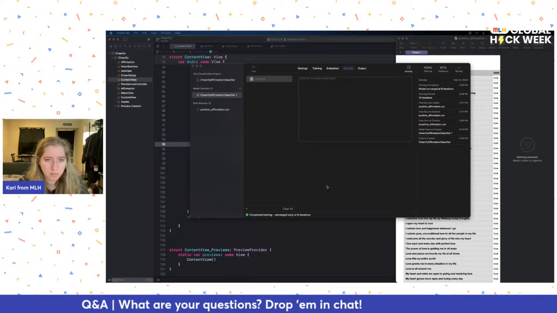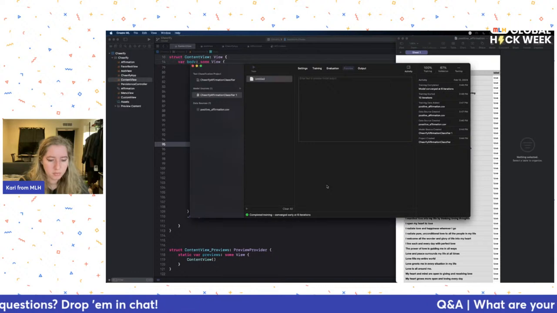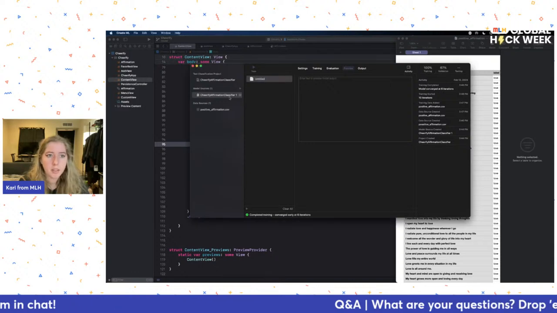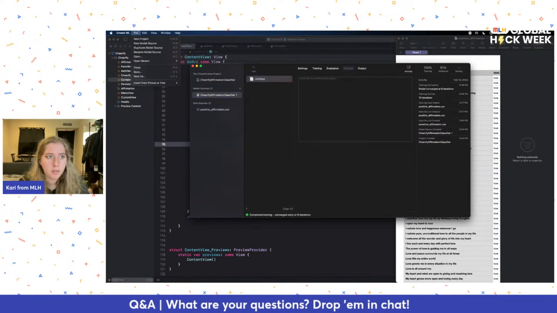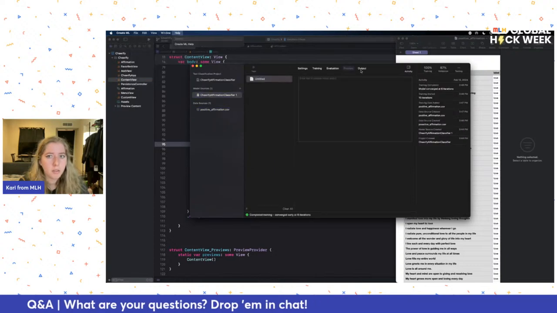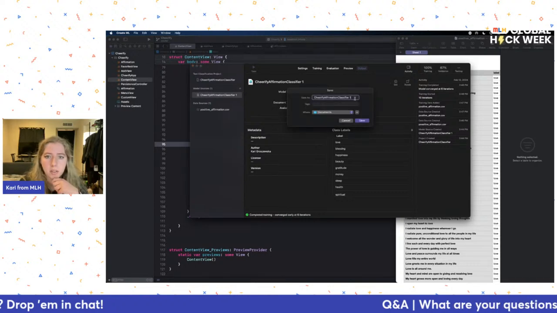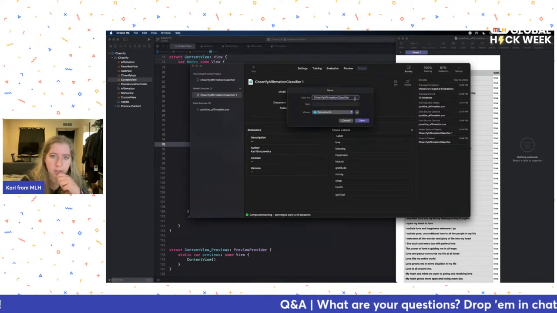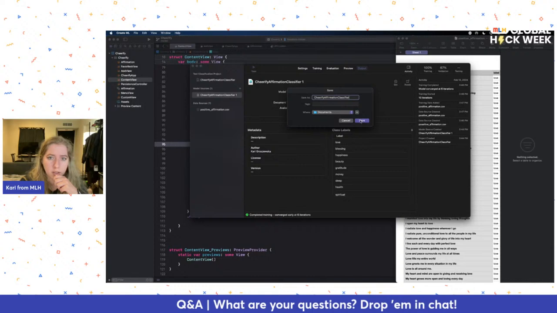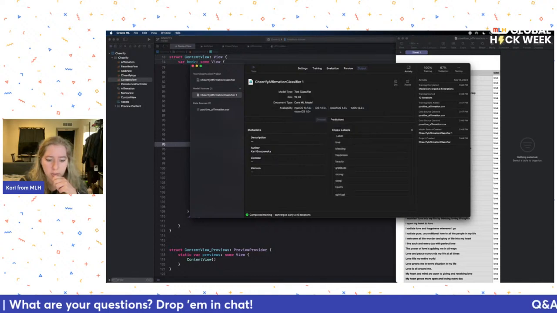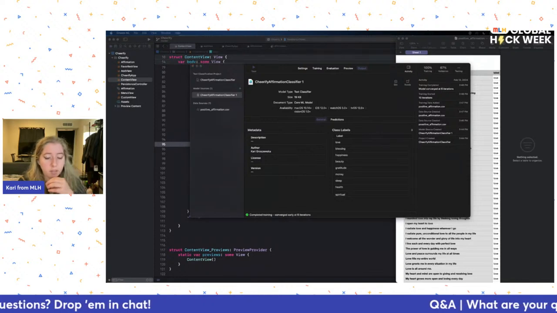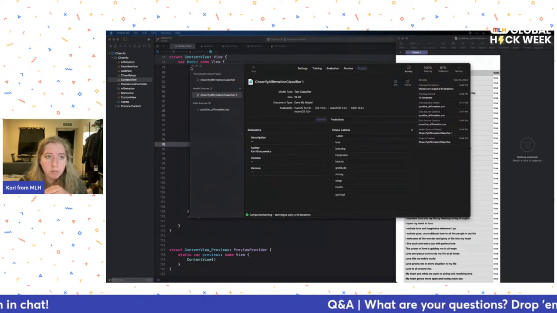So we can go ahead and, I think at this point, file, output, get, yes. So we'll get Cheerify Affirmation Classifier. Let's just save it to documents. That will be our training. Cool. Sounds good.